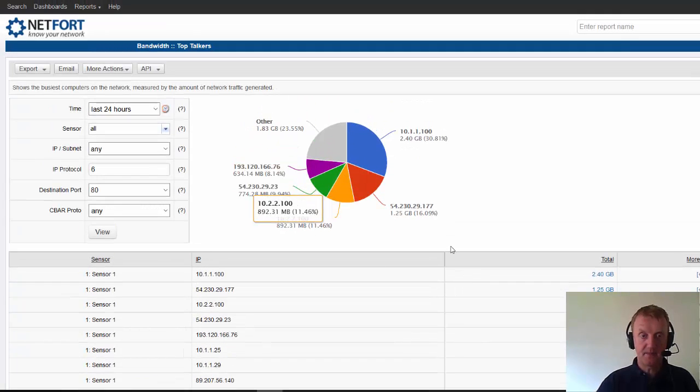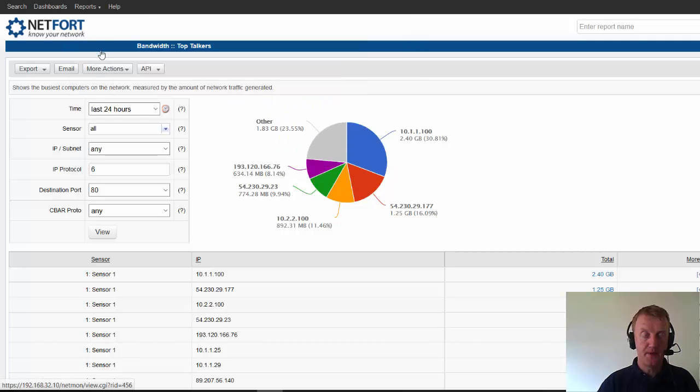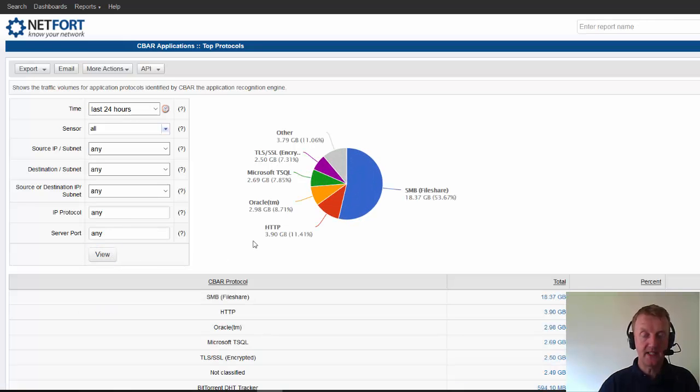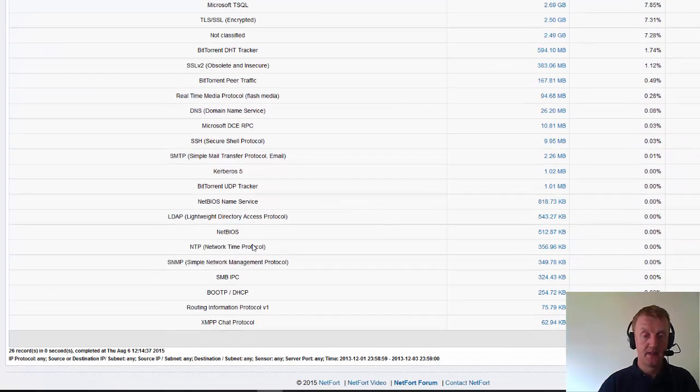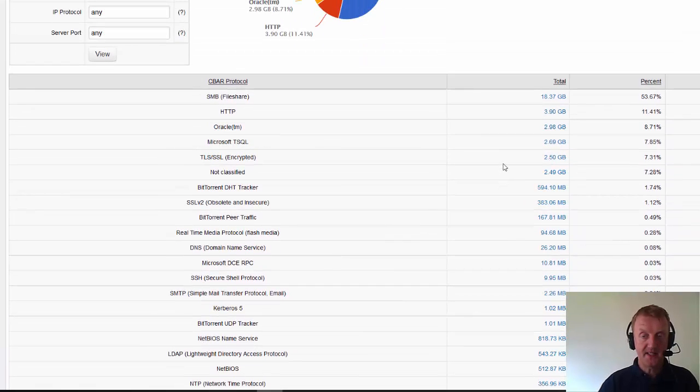And instead of looking at ports, I'm going to go for reports, top protocols, because protocols use ports, like HTTP, that protocol uses port 80. So now what do we see? Well, firstly, we're down to 26 records, and that's good. I've got a bite-sized piece of data here that I can work through, and the names are more friendly: FileShare, Oracle, BitTorrent.